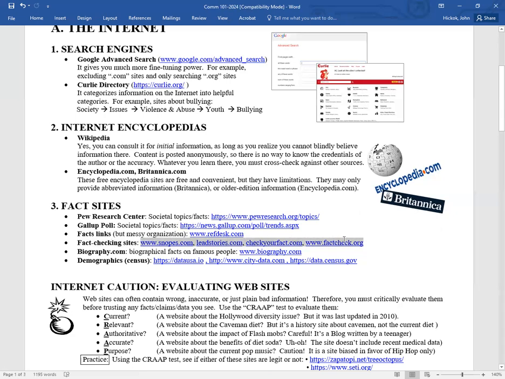Snopes, Lead Stories, Check Your Fact, and FactCheck.org, where you can go and type in and look for things, not just political, but all kinds of rumors or urban legends that you may hear or read on the internet. You can go to these sites and see if they really are true or not.